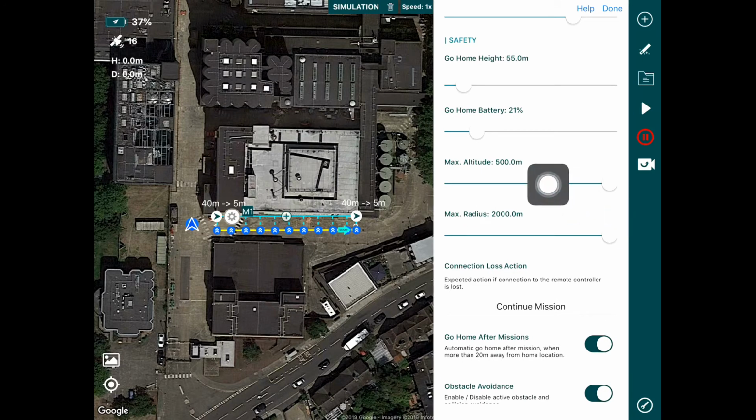So the next setting is the go home battery level. So obviously during the mission, if it's a facade inspection, it is highly likely that you're going to run out of battery, and if you run out of battery, the drone is going to go into the go home sequence, which is the standard for DJI, which means the drone is going to climb to the go home height, and then it's going to fly in a straight line to the home point and land.